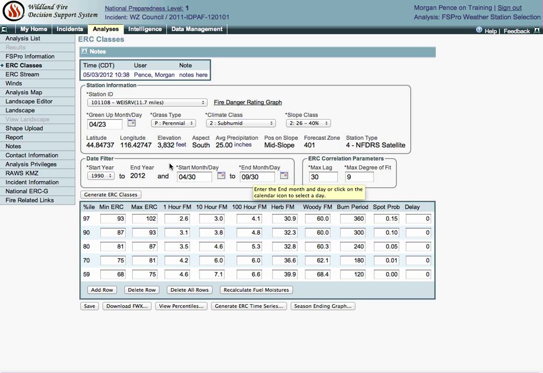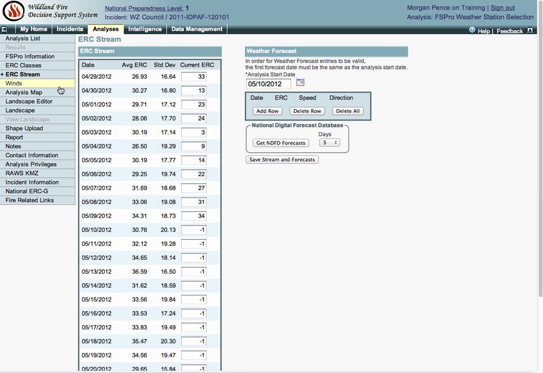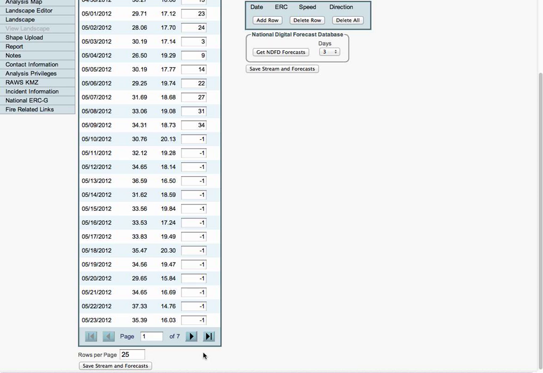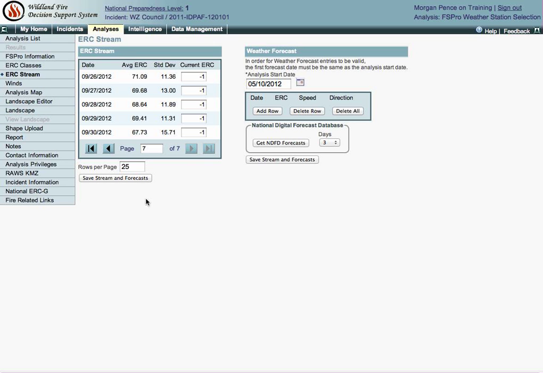Let's now return to the ERC stream page. The dates that the station data was narrowed to are down on the left-hand column, beginning with April 29th, one day before the filtered start date, and if we scroll to the bottom and select to view the last page, the last day's data is September 30th. So these dates correspond to the dates selected on the ERC classes page. Let's return to the page that contains the start date for this analysis, which is May 10th.